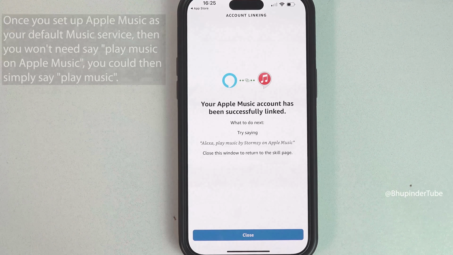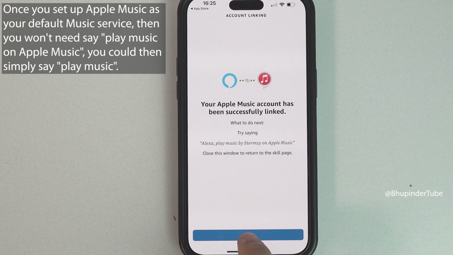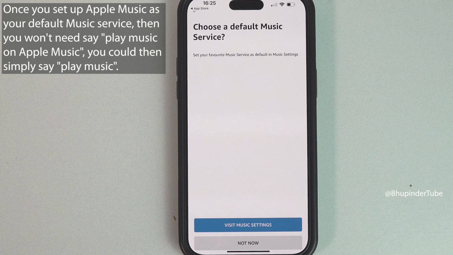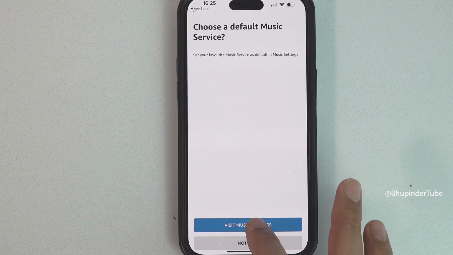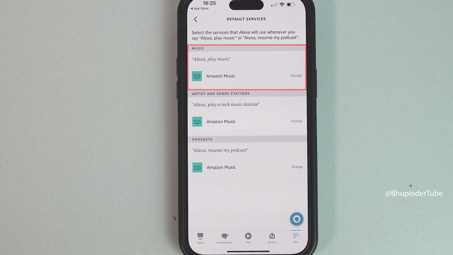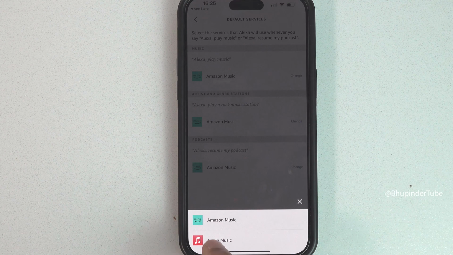So if you tap on Close, Alexa app would ask you, do you want to choose a default music service? So tap on Visit Music Settings. Here you can change your music default service by tapping on Change and then selecting Apple Music.